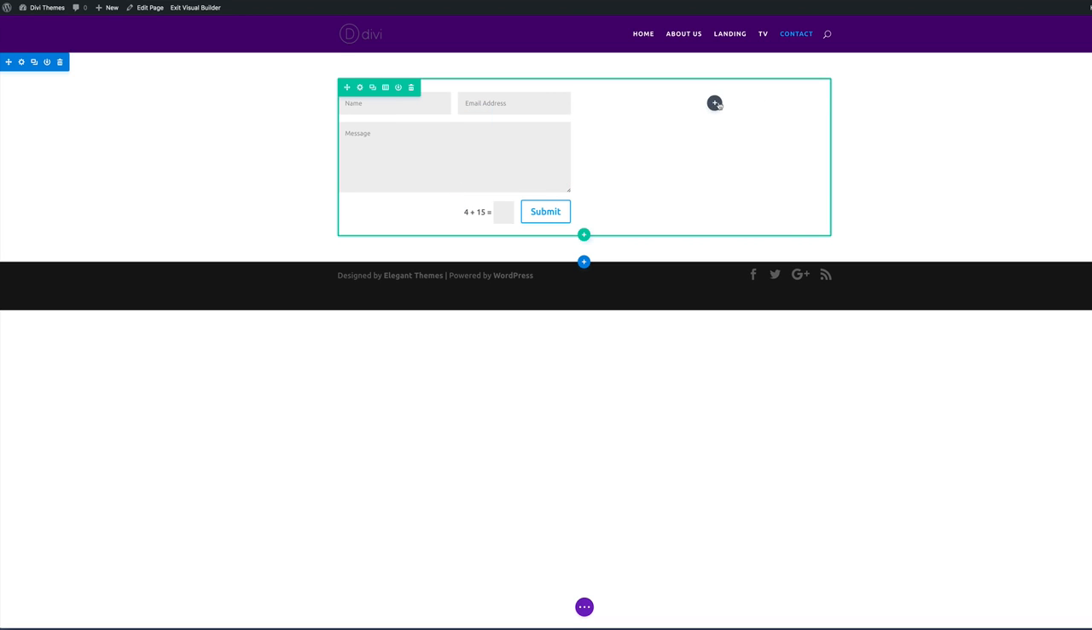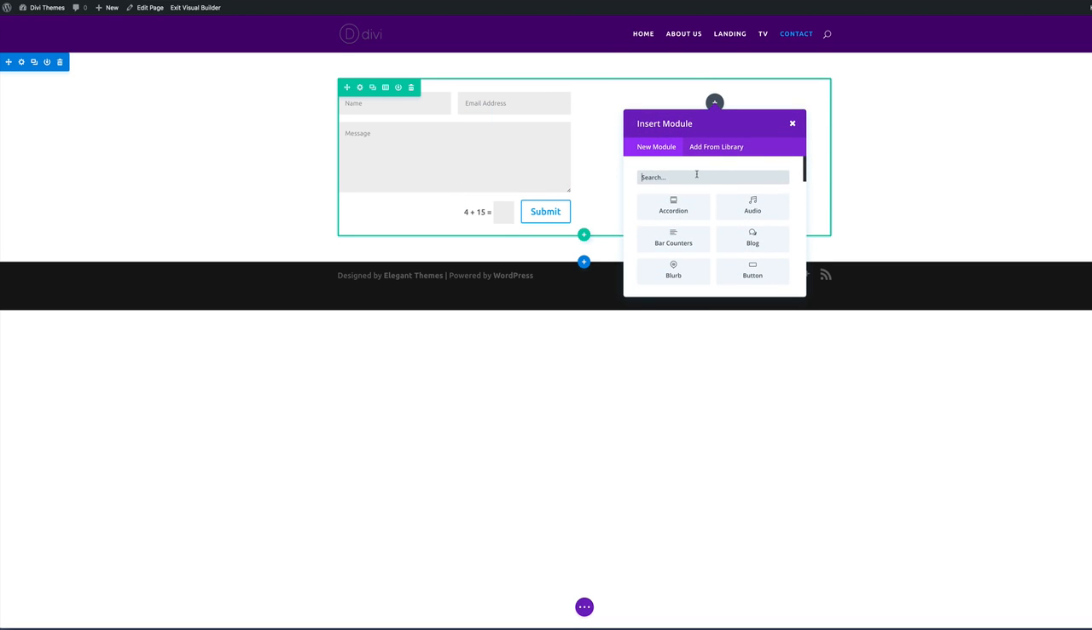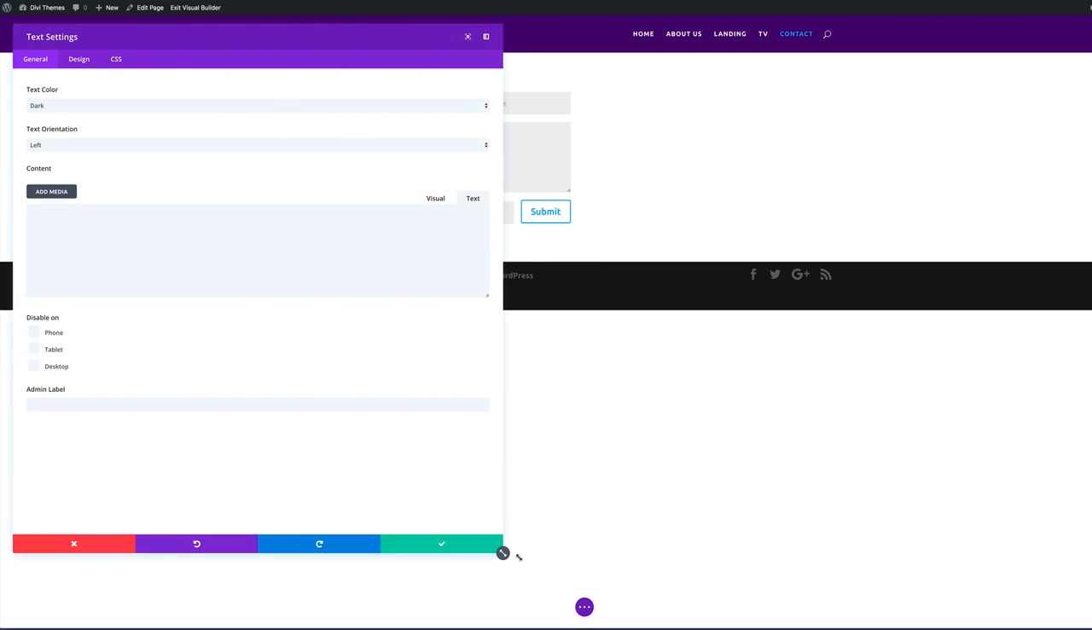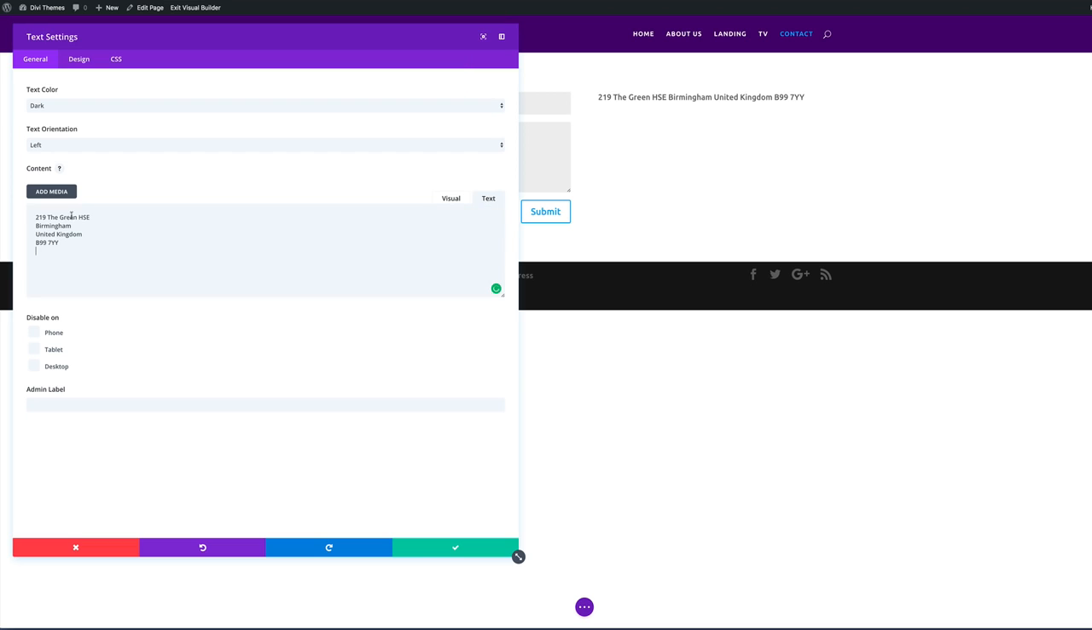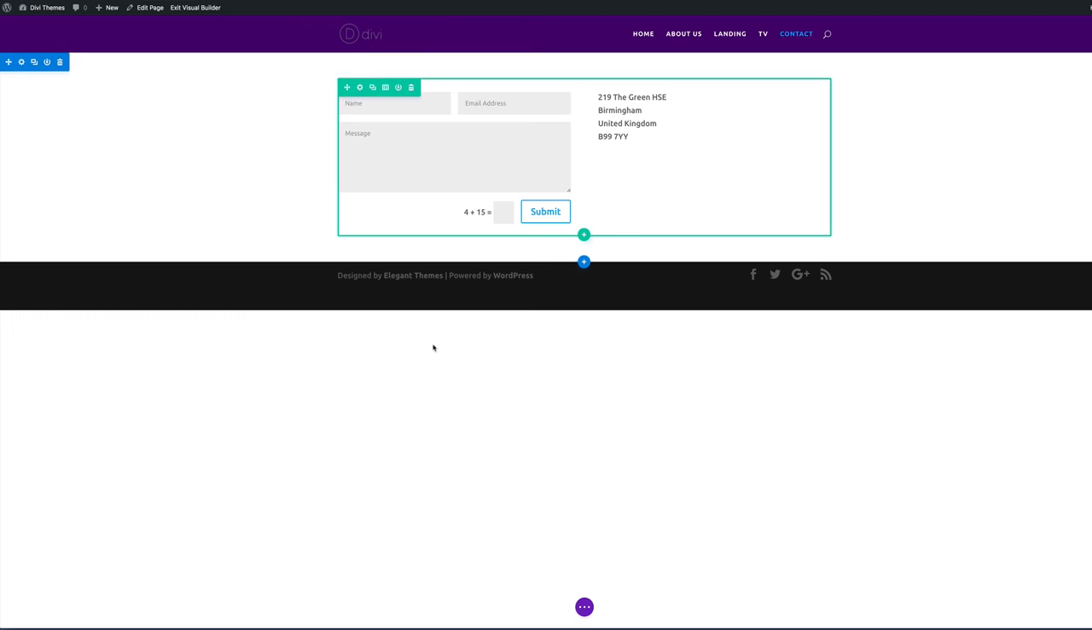We're also going to need a text module here, and then we're just going to add a fake address. So you can see here everything is in one line. So if I add a break, it means that all this will be broken into its own lines. Okay, so that looks better now. I'm going to go ahead and save changes.